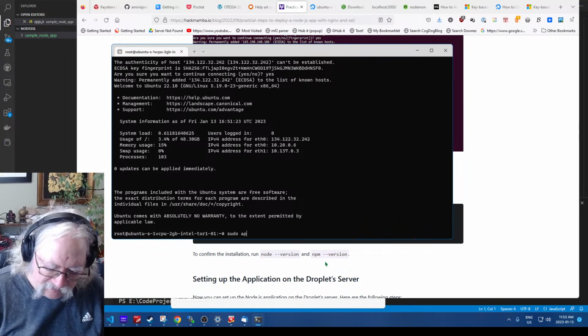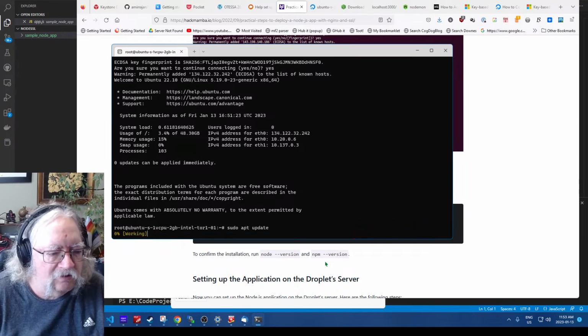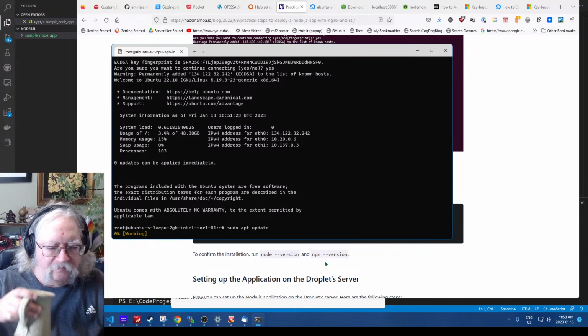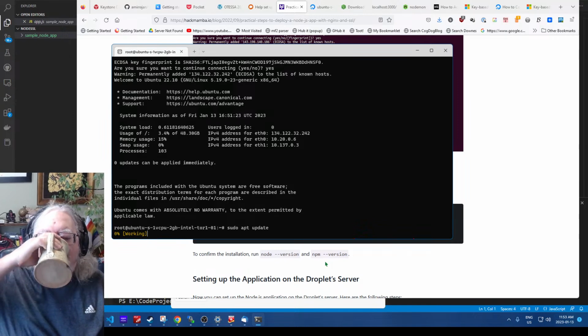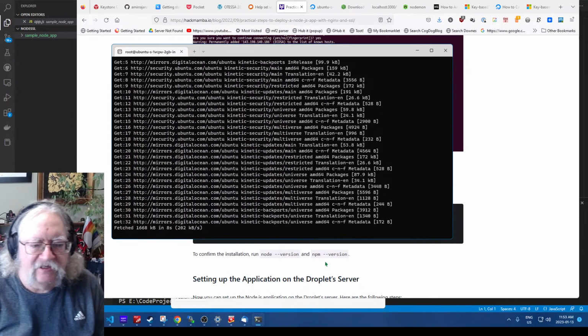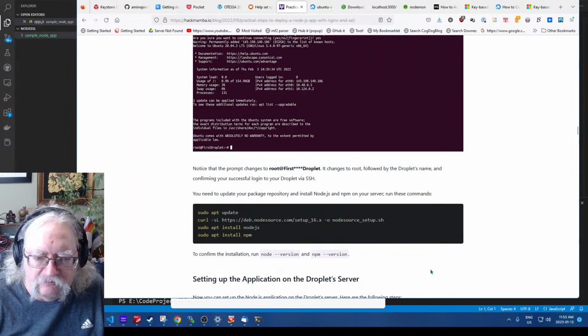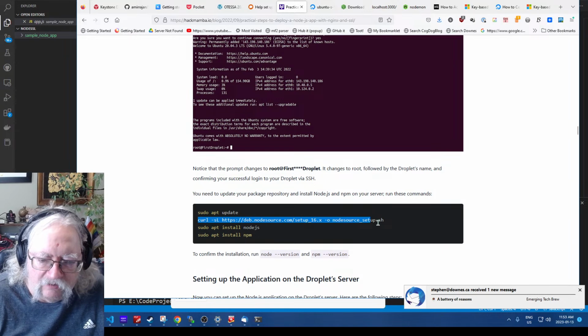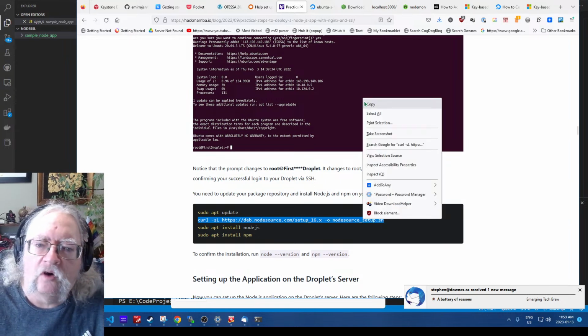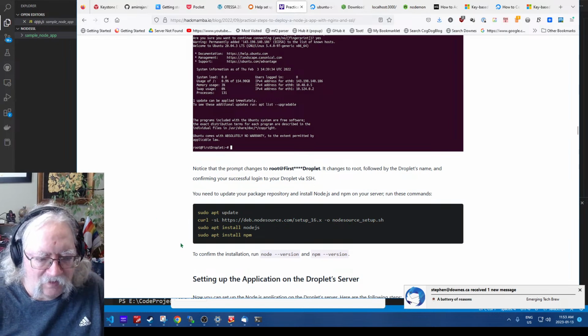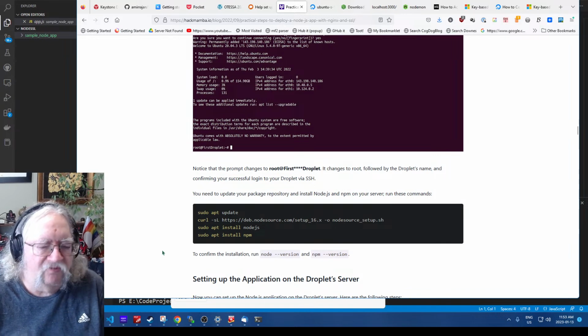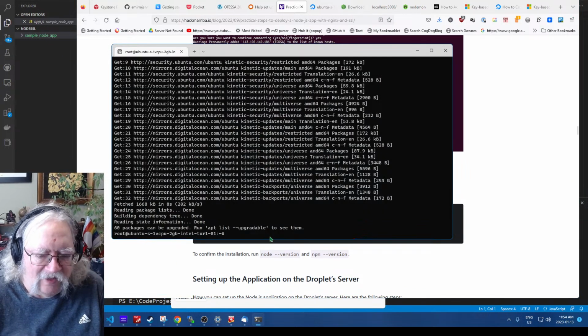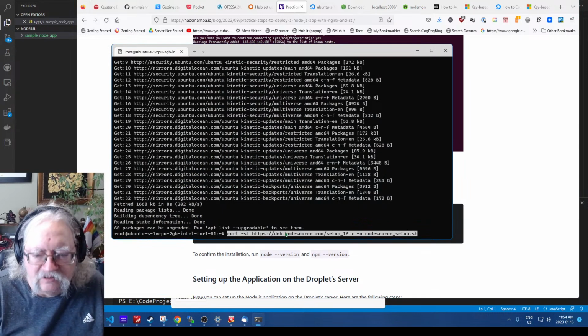sudo apt update, and that updates apt itself. Apt is basically my package manager on Ubuntu, and then we're going to curl. Okay, so we're going to install it right from this NodeSource. I've seen that before. NodeSource setup. I've seen that before, and that has worked before for me. It's a bit different, right?